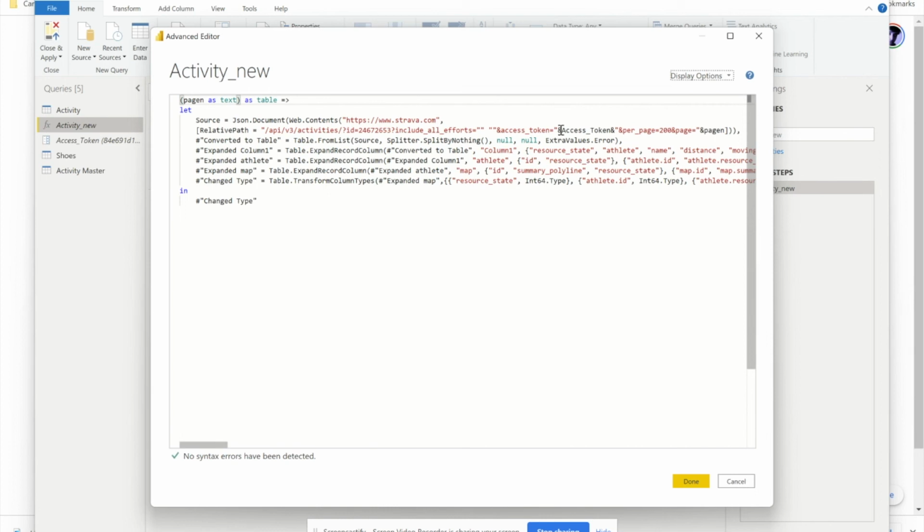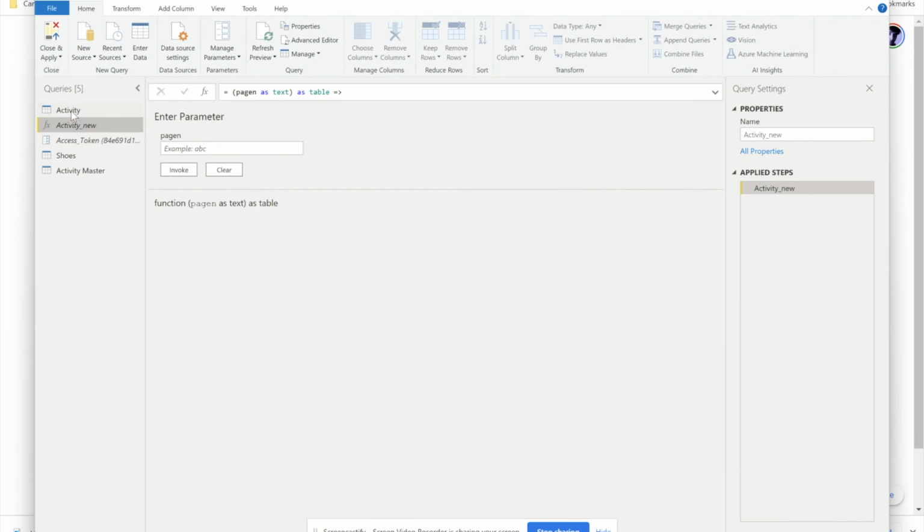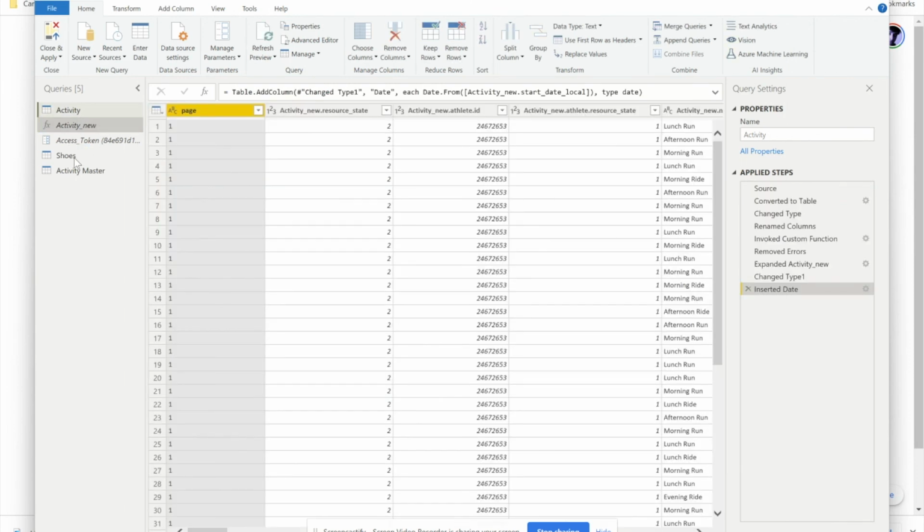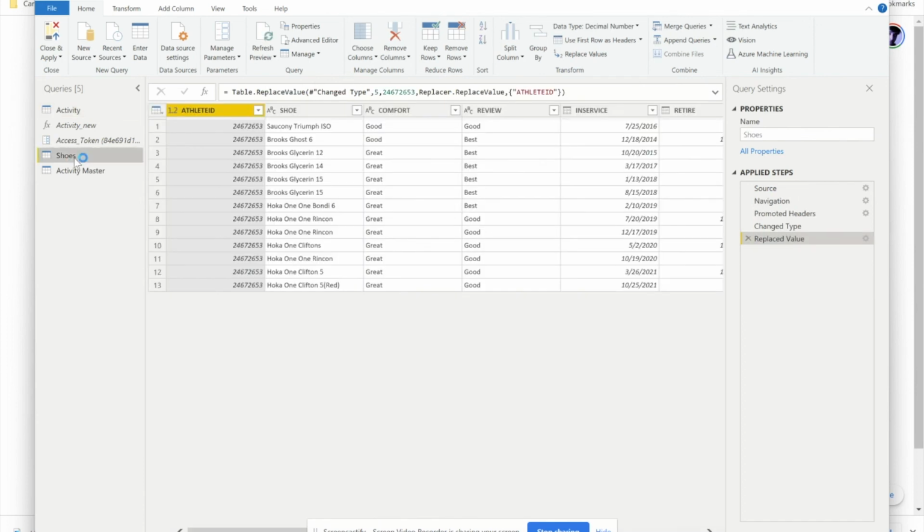Okay, so now we have all the activity data, and this is the shoes data, which is a normal CSV file which we exported and pulled into our data model. It will show what is the latest shoe used, and what is the review of it, and the comfort of it. And we'll go into the details about this in the next session to show how we can get insights out of this data.